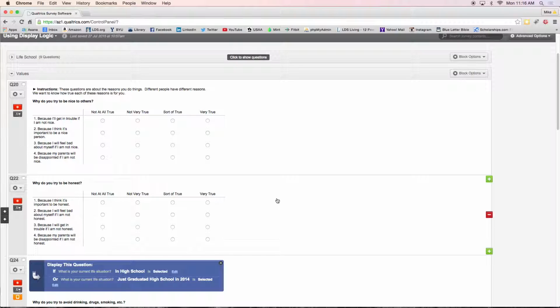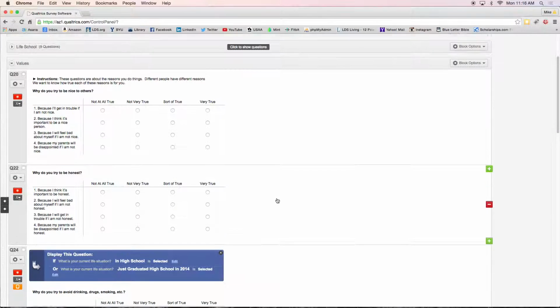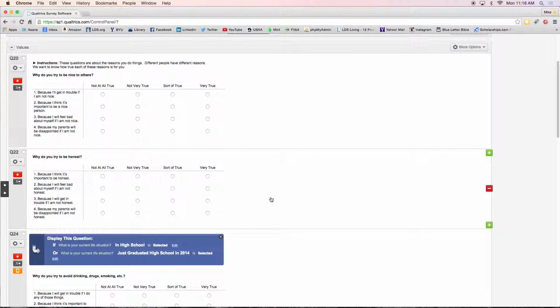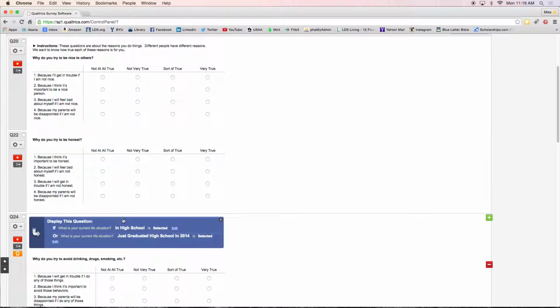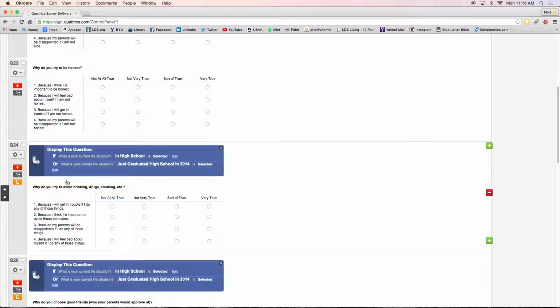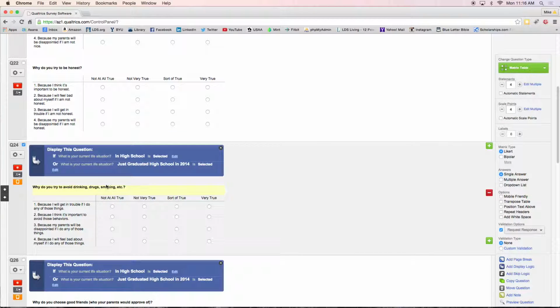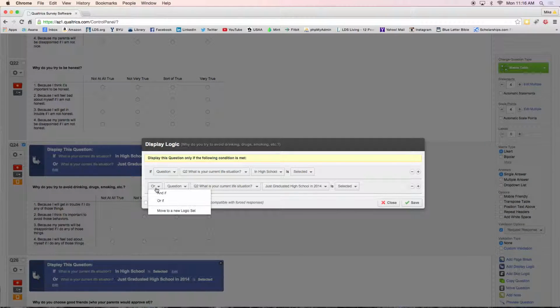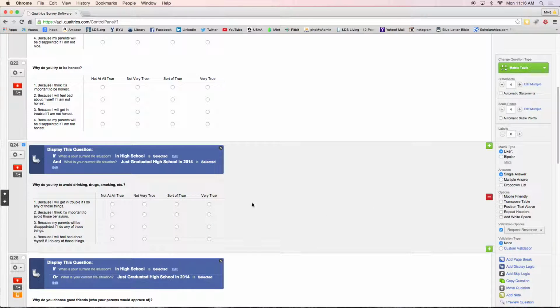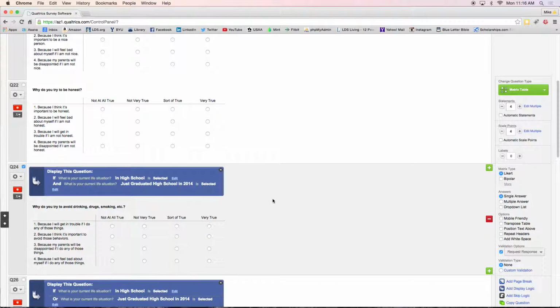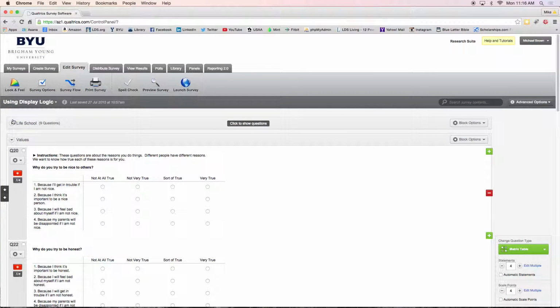Today I'd like to talk about using display logic and how we can accidentally break it by not fully understanding what we're doing. So we can see right here that I've got some display logic, and so this question is only going to be answered by those who are in high school or who have just recently graduated. Now, one common mistake is that people will have an "and" here. And so what this is actually going to do is eliminate anyone from answering this, because let's go up to the question that this is based on.